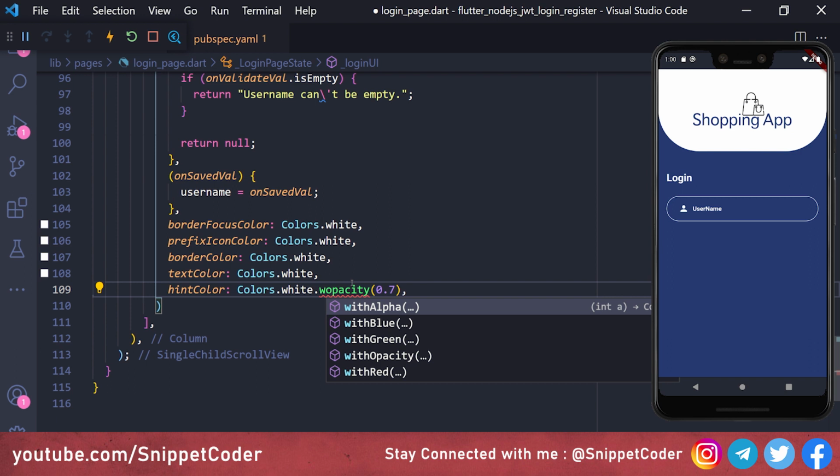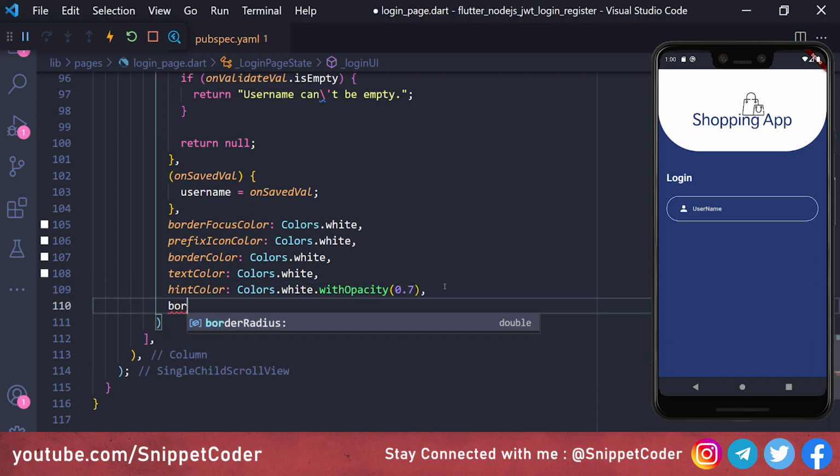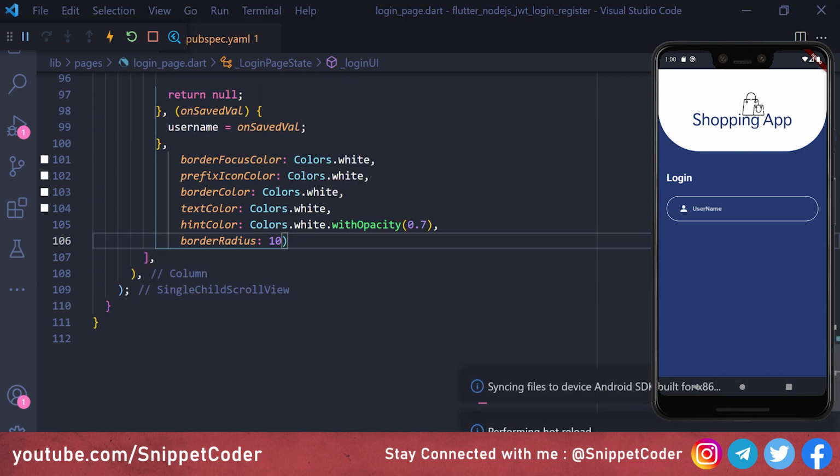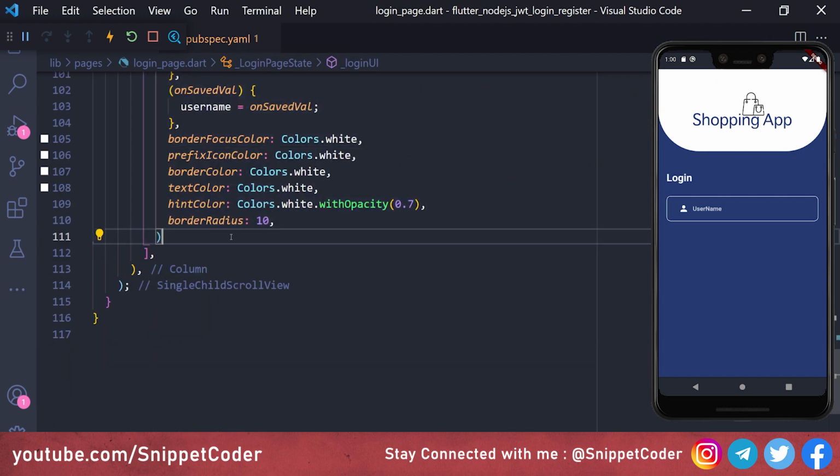Here we have withOpacity. You can see here the color has become light. So now here we will add border radius, and we are using 10. So now you can see here the text is coming properly fine here. So for the password, we will just copy this code and we will paste it here.